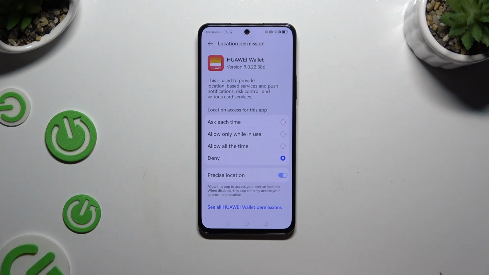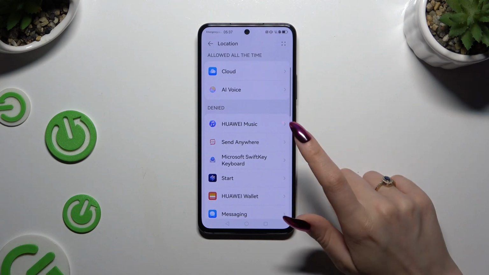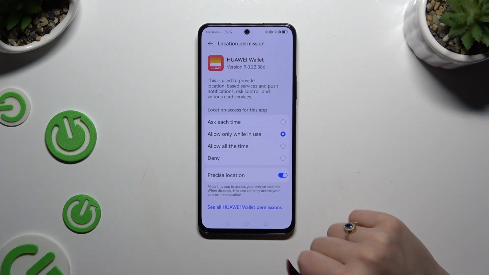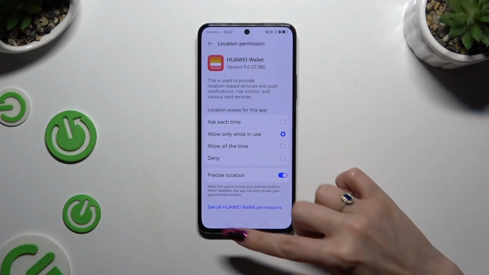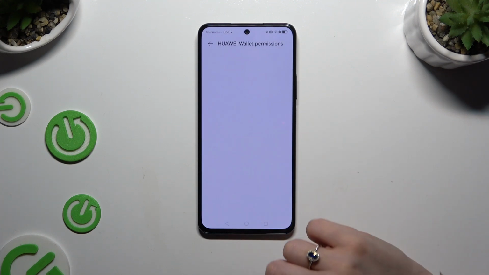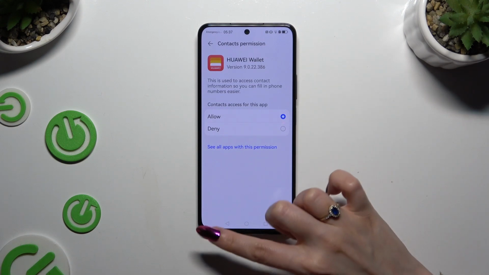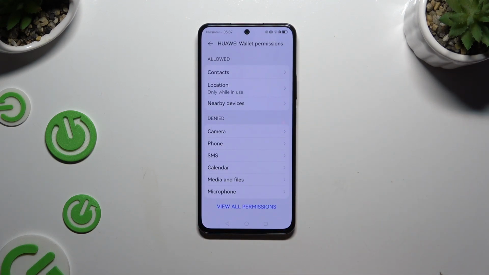click one of those options like Allow Only While in Use and go back. Or, if you wish to manage an app, hit See all permissions at the bottom, select one of those and manage it the same way.